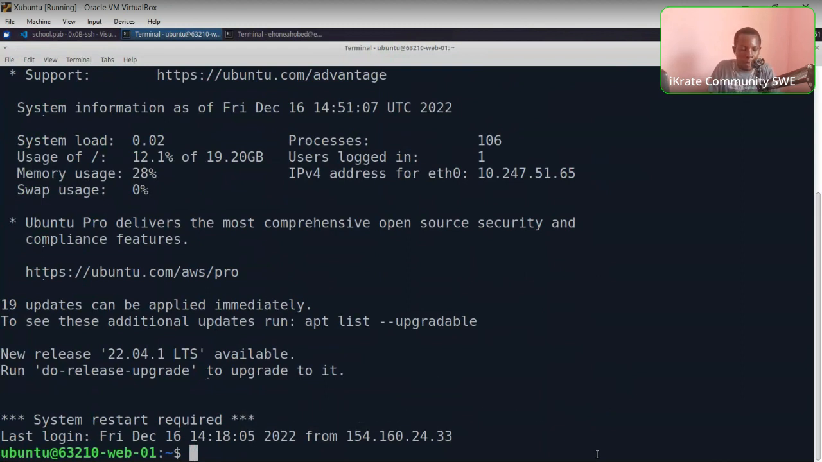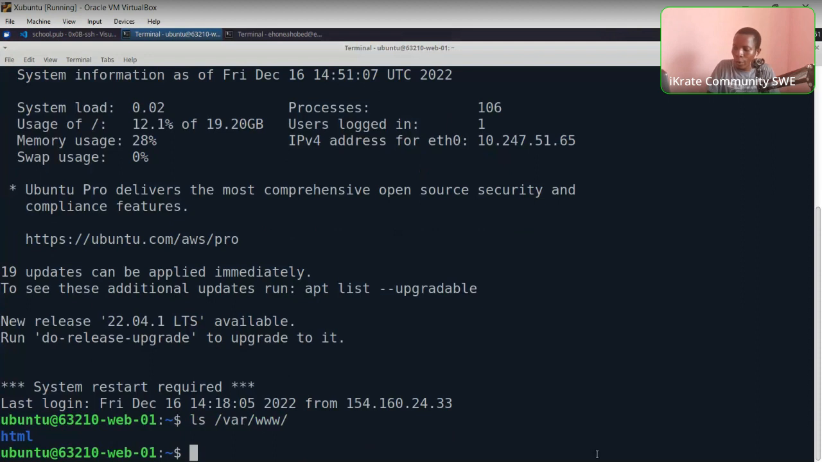So now remember the directory that I mentioned. Let's go look for that directory. Do ls /var/www. Let's see what's in here. We only have html. Okay. So let's see what's inside that html directory.